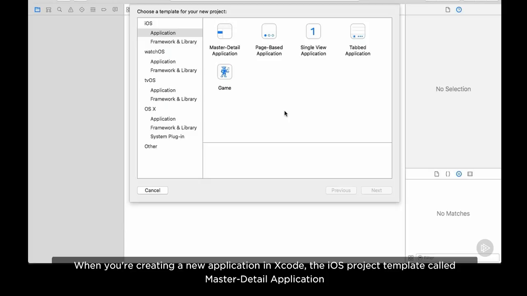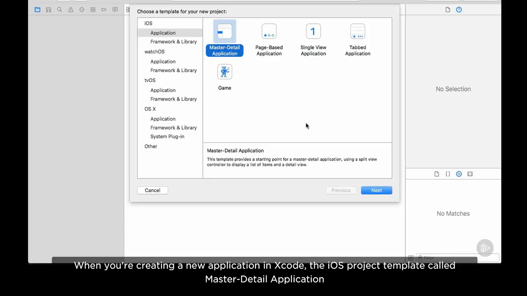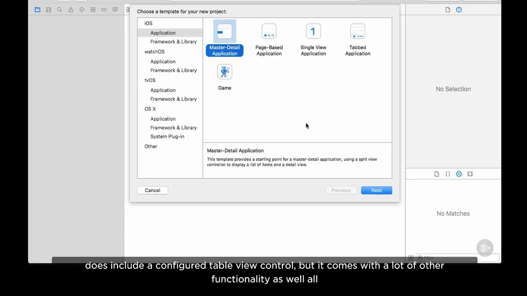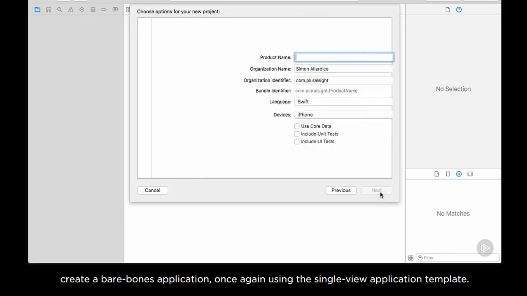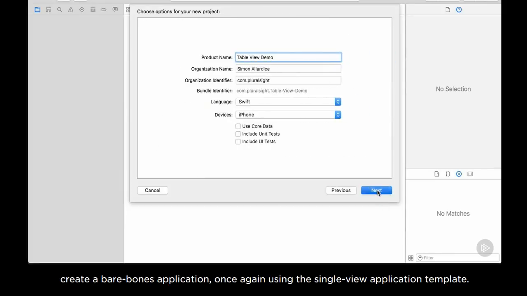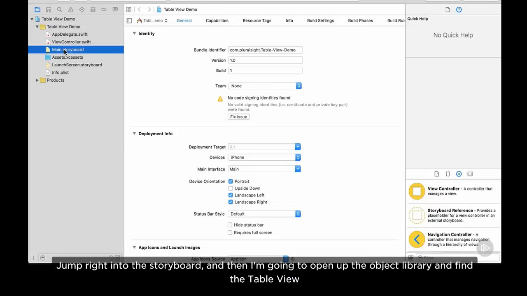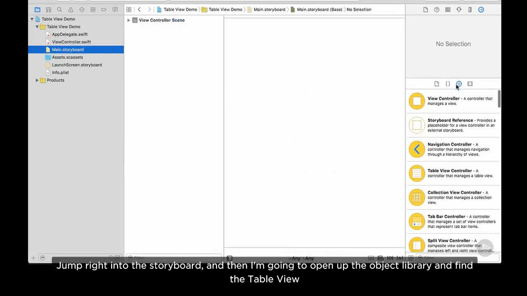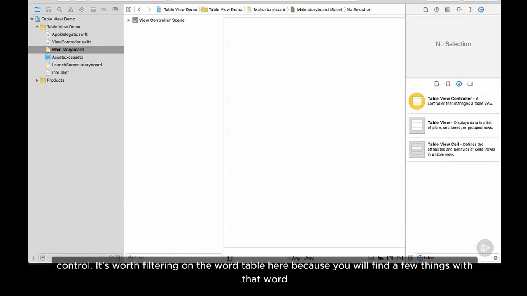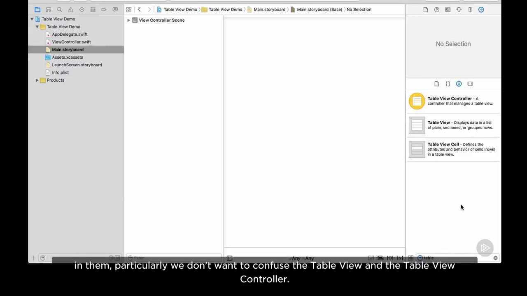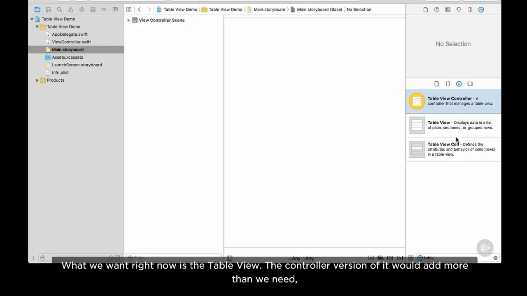When you're creating a new application in Xcode, the iOS project template called Master Detail Application does include a configured table view control, but it comes with a lot of other functionality as well, all mixed up in there. And I want to focus on just the table view right now. So to demo this, I'm going to create a bare bones application, once again using the single view application template. Jump right into the storyboard, and then I'm going to open up the object library and find the table view control. It's worth filtering on the word table here because you will find a few things with that word in them. Particularly, we don't want to confuse the table view and the table view controller. What we want right now is the table view.